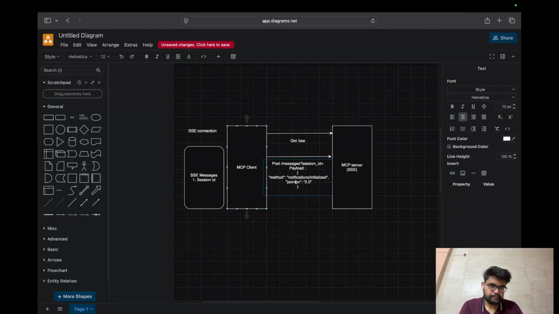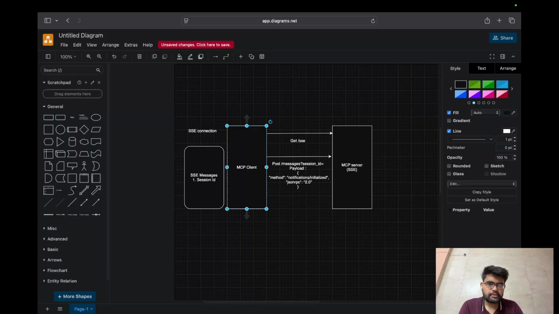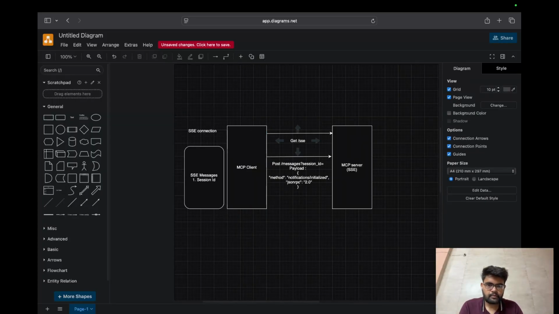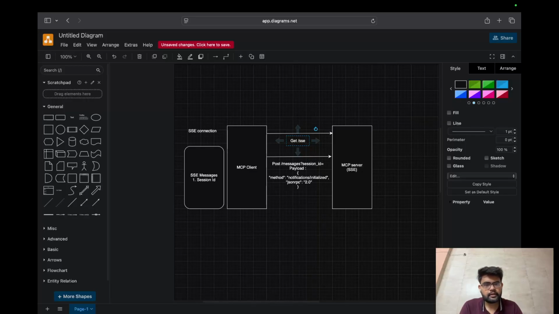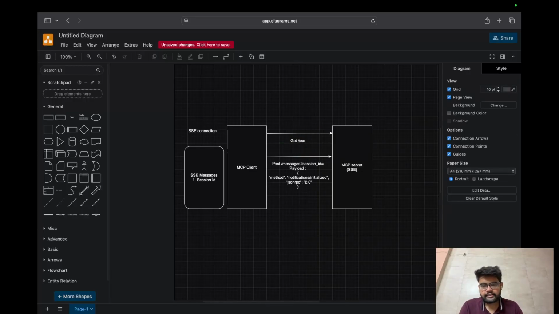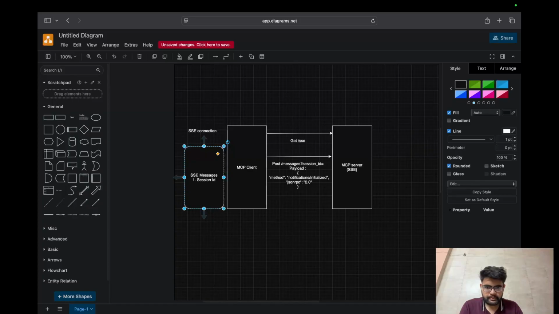So here is the flow when we use the SSE transport type. Our client first makes a GET request to the URL slash SSE endpoint. What it does is it establishes an SSE connection, and we have SSE messages from the server to the client. The first message is the session ID. We will see that in action in a while. And using that session ID, we can make a POST request to this endpoint, and we have different types of methods.